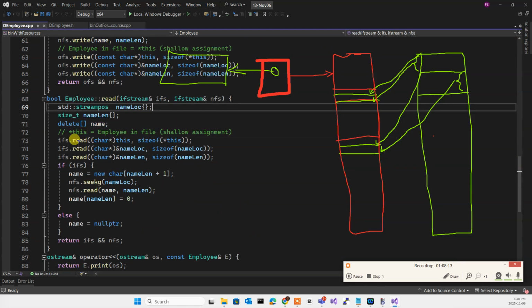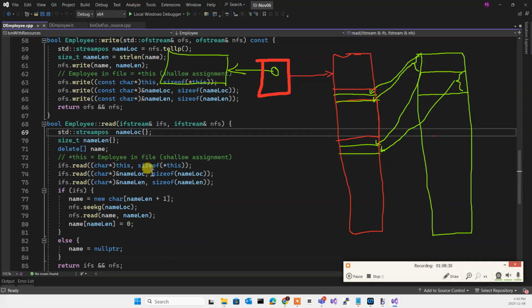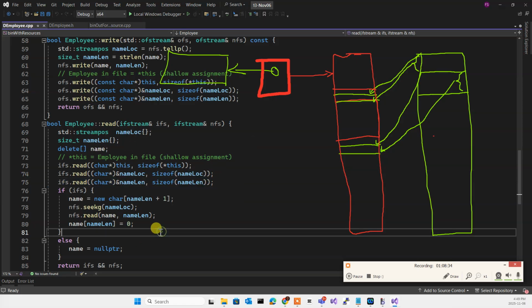Then I'm going to say read into me to the size of the employee. So essentially, the whole employee will be read into the employee. Then I'm going to read to the size of the name location, the location in the file, where the information is. So it's going to read this record, and it's going to tell us where exactly the name is in the other file.